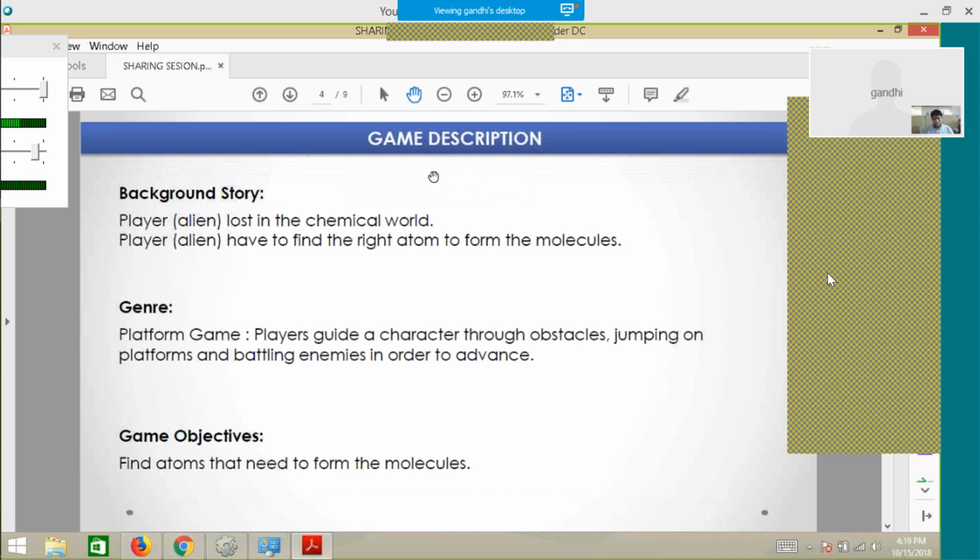This is my game description, the background story, players, the aliens. My player is an alien lost in a chemical world, then the player has to find the right atoms to form a molecule. The genre is platform game. The game objective is to find the atoms needed to form the molecule.